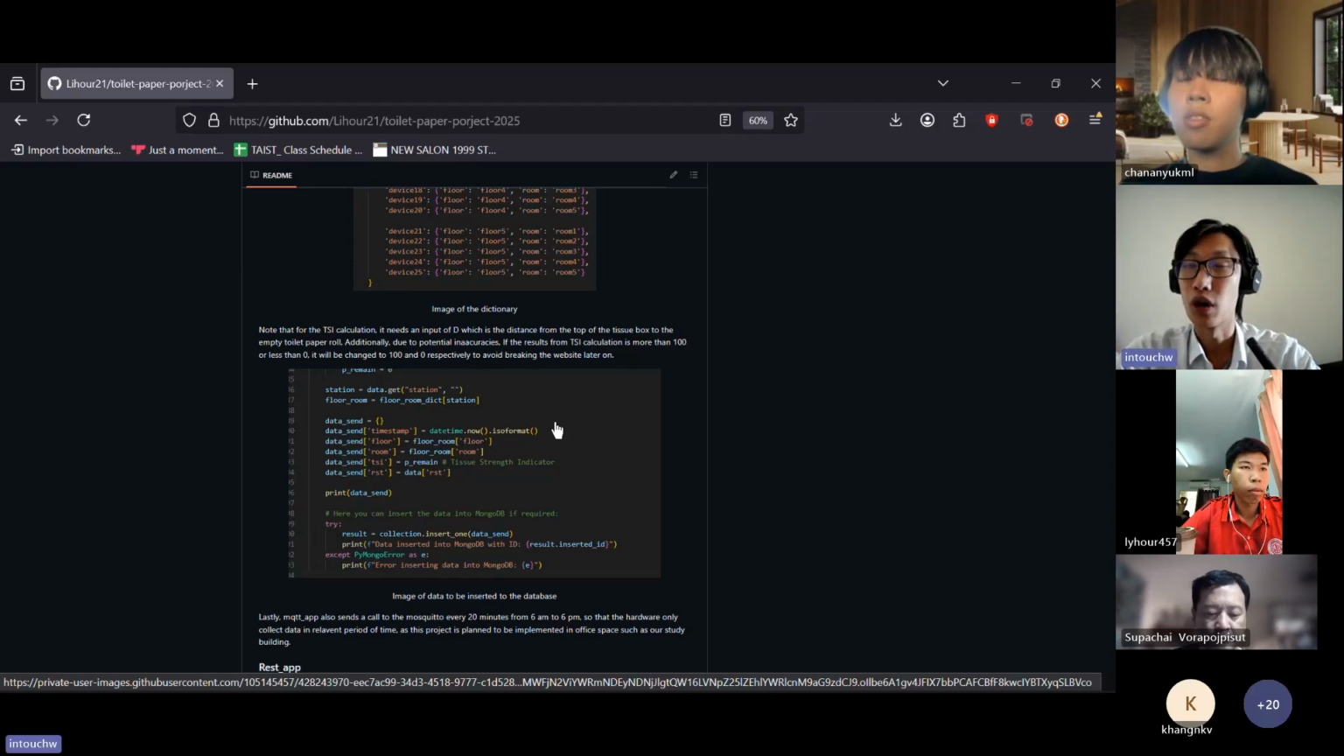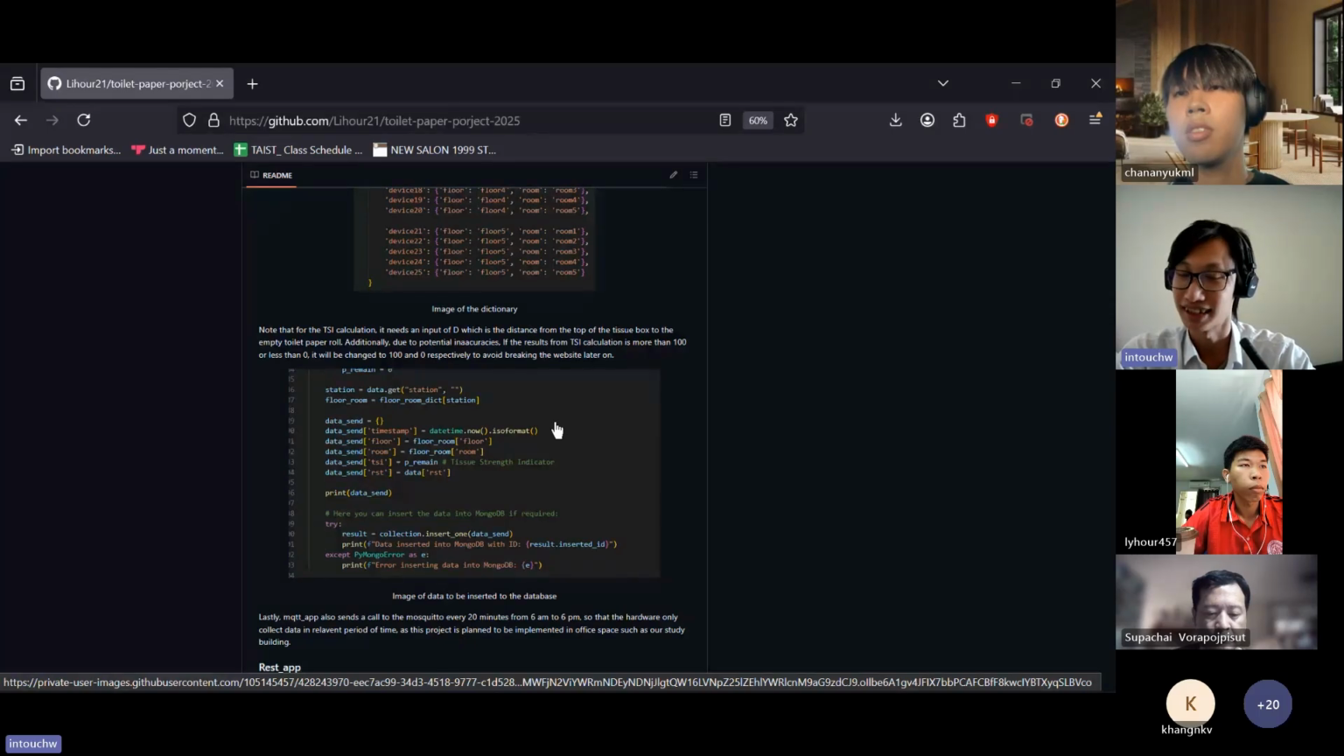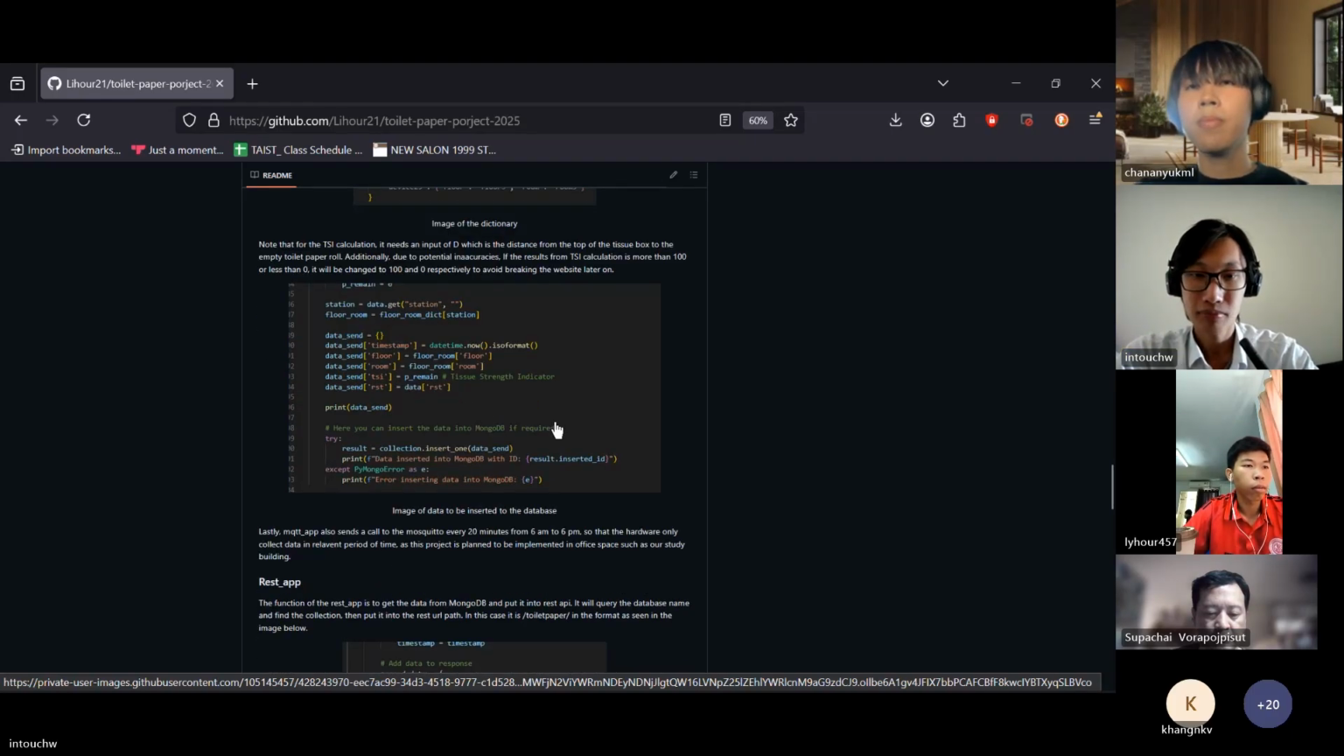Okay. And one more thing: remember the MQTT call to send information to the sensor to run. It is also being controlled from the MQTT app here. So basically, it will send a call every 20 minutes from the time of 6 a.m. to 6 p.m. We set this time range because we assume that it's going to be, like I said, an office building, and maybe the janitor might come in a little bit earlier and leave a little bit later. So we have it like that.